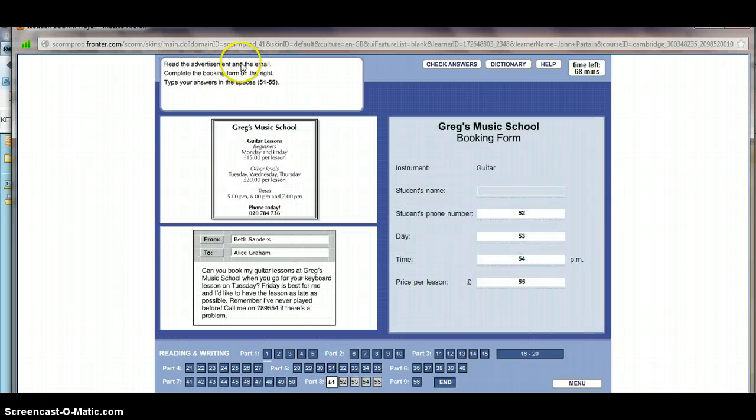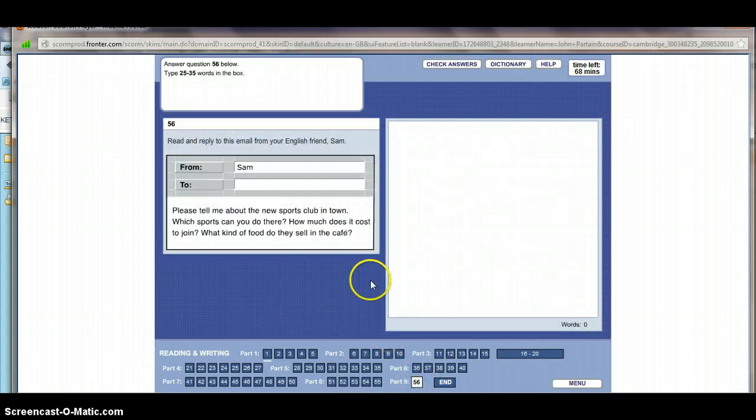Last part, read the advertisement and the email, complete the booking form, and then type the answers. So here's your advertisement, and here's the email, and then you fill in this student form. Part number 56, you don't really have to worry about that. It's not graded anyway, and I won't be able to see it, so you really don't have to worry about that.